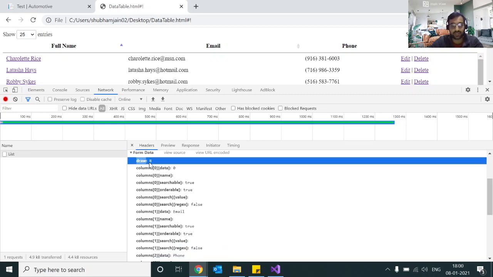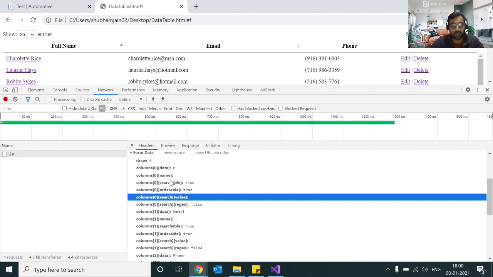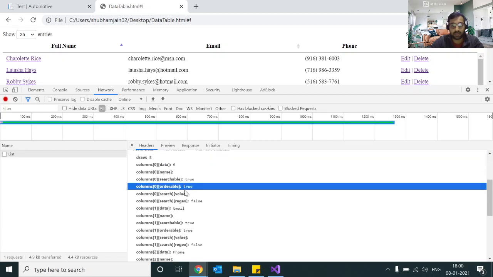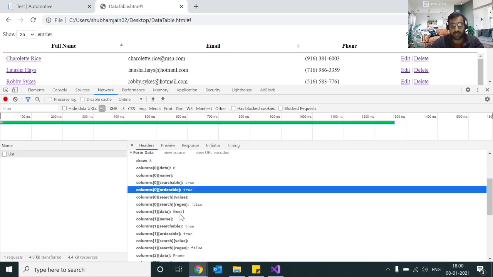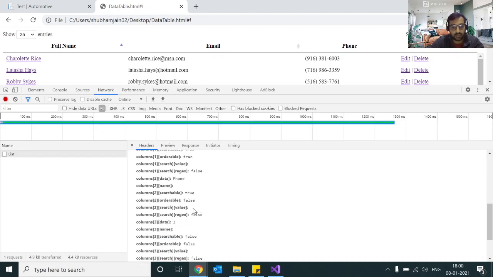Draw is 8. That is, how many times you have performed a specific action on this data table is defined by the draw. Columns 0 data, column 0 name: it is basically defining the parameters for each and every column. So for column 0, is it searchable, is it orderable? If you remember, for phone we have made sorting false, so for columns 0, 1 and 2, see, orderable is false for phone, correct?